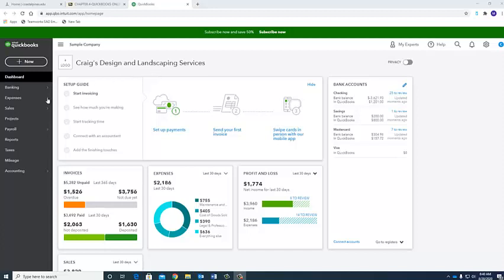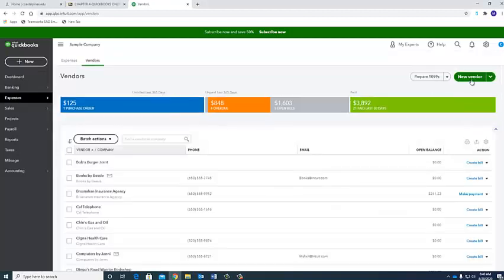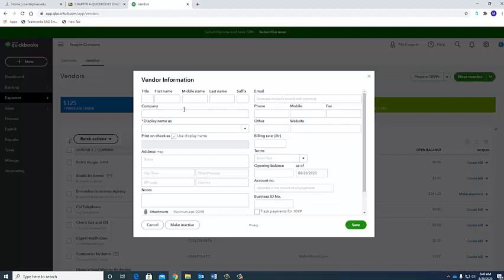To do that, you'll go under Expenses and Vendors, and then click New Vendor. Okay, so the first thing we'll do is put in the name of the company. The company name here is Valley Rock. Then we'll add the address, which is 290 Central Avenue, and that is in Middletown, California, and the zip is 94482.